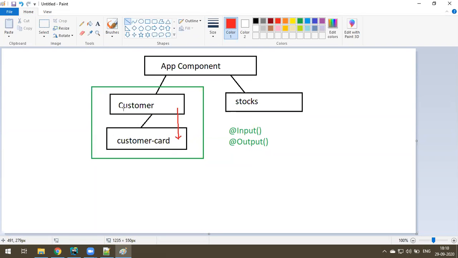And reverse. Reverse means, if you want to send some data from child to the parent, suppose you have data in the child, but your plan is to display that data at the parent level. So from child to parent, the way to send data is @Output. Very simple. Parent to child is @Input, child to parent is @Output.